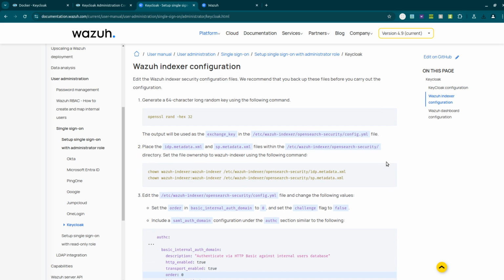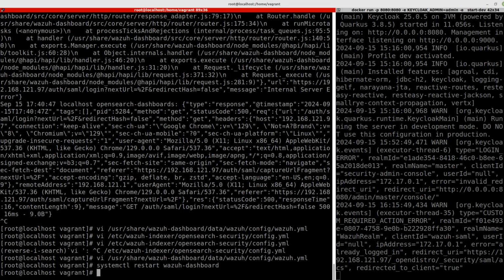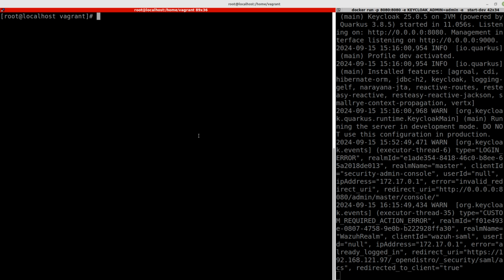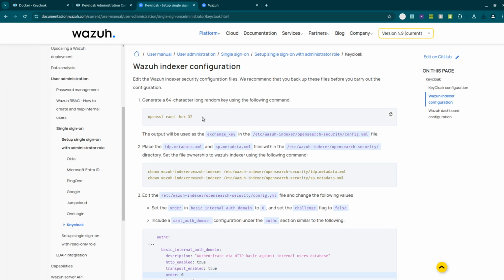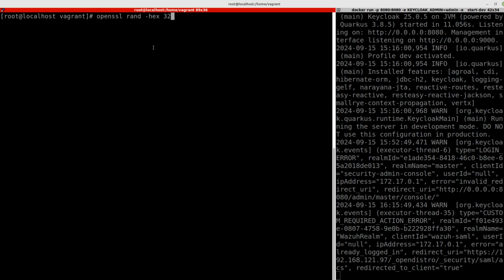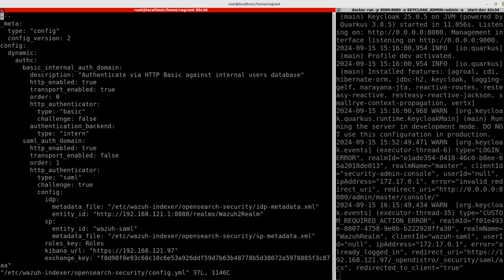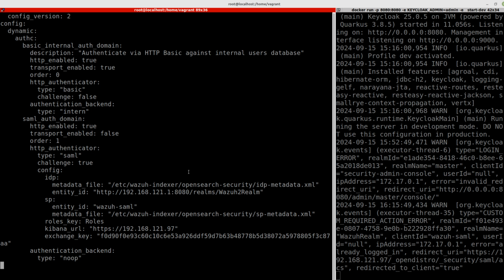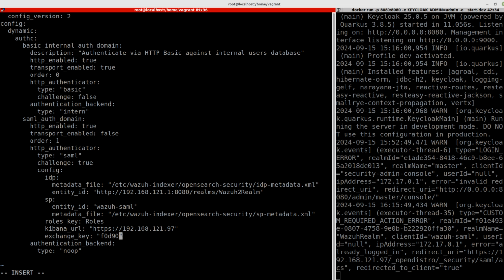Okay, so the next part will be the Wazuh indexer configuration. I have my Wazuh indexer running. We need to generate a 64 character key, which I have already done. We can see it in the config.yaml. So it's here. You can update this one if you want. Okay, let's update it with the one we just created.